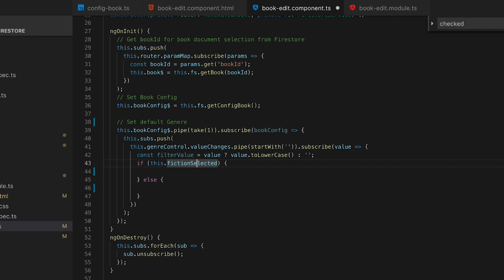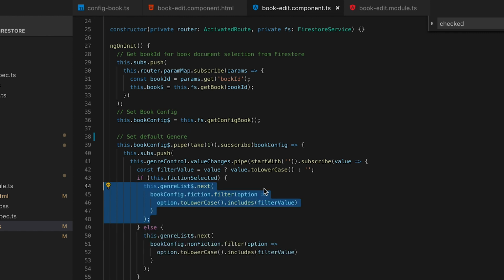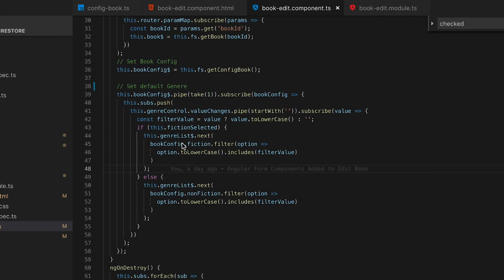So as a user types and enters values into the genre control, we'll pass those in and filter one of our two array lists. Depending on which way the slide toggle is, it will either be our fiction or our nonfiction, and we will send that out in our next stream for the behavior subject on the class parameter genreList that our panel is looking at for its values.